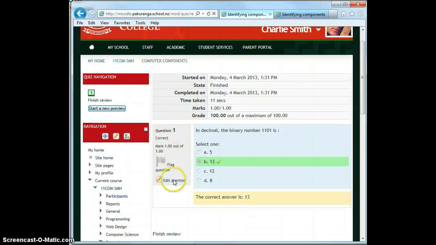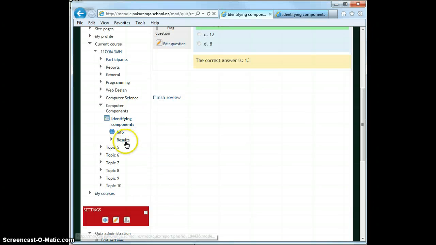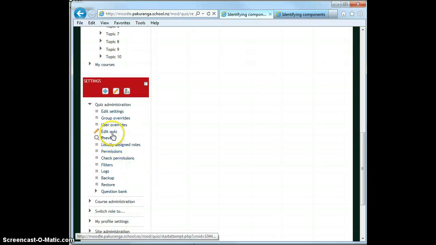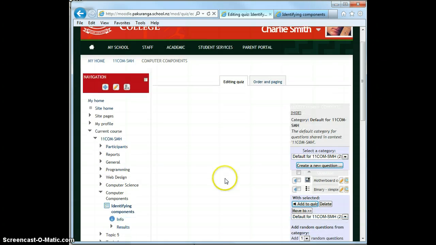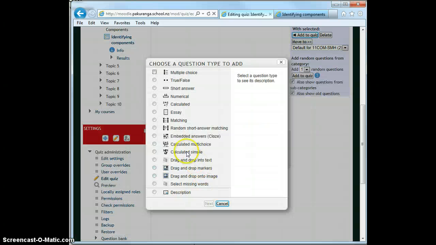So going back to the other kinds of questions that you can use. If I go to add a question, multiple choice is the easiest one. True, false is the same. These ones take a little bit of working out and thinking. They're very powerful though. Don't use this embedded answers cloze question. The drag and drop ones are the correct cloze ones to use.